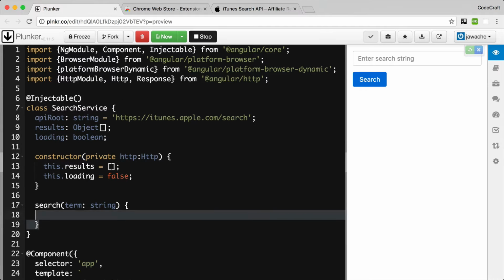Now, the search function on our search service is going to make an asynchronous call using the HTTP client library to the iTunes API. Now, there are two ways we like to handle asynchronous functions in Angular. One is via promises, and the other is via observables. In this lecture, we're going to solve this problem using promises, and in the next lecture, we'll solve the same problem using observables. And since we are using promises, we need the search function to return a promise.